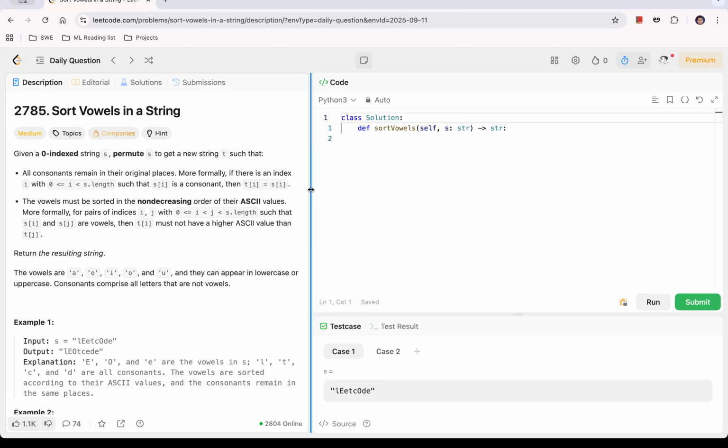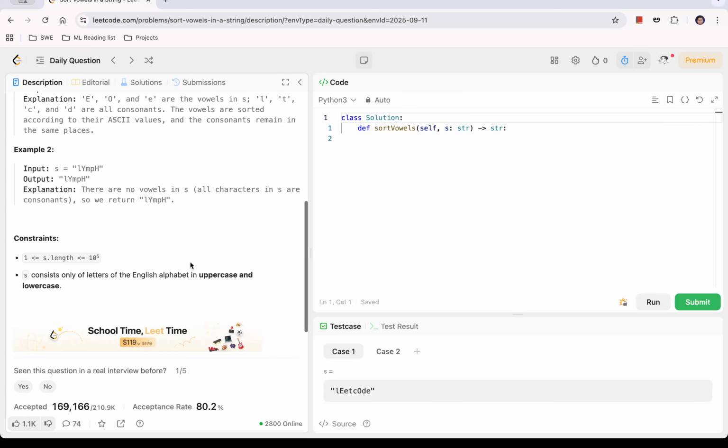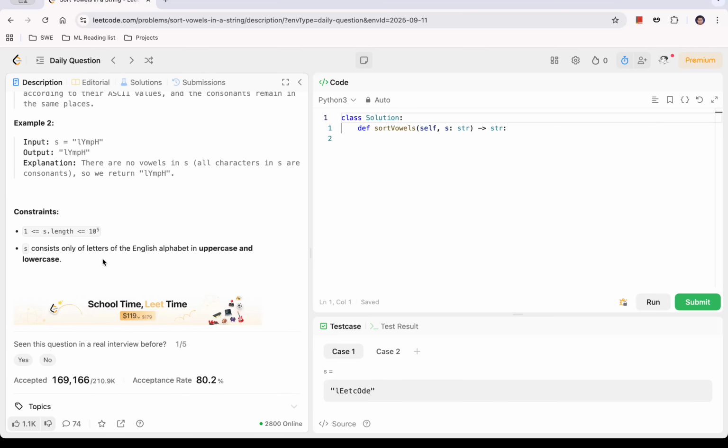Vowels are basically a, e, i, o, u, either uppercase or lowercase, and consonants are everything else, either uppercase or lowercase. So the string itself can have any uppercase or lowercase letters. That's all. It doesn't have any other non-alphabetical characters.